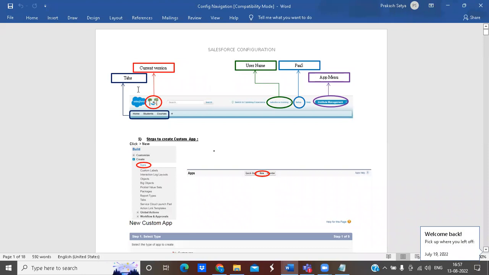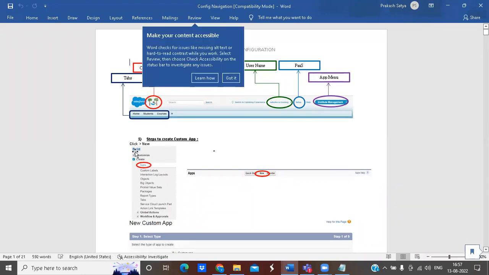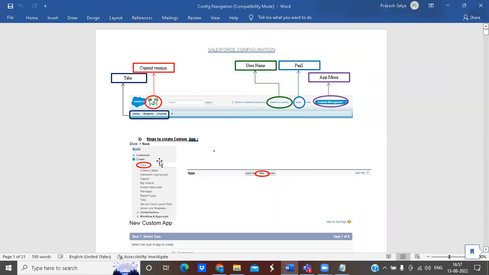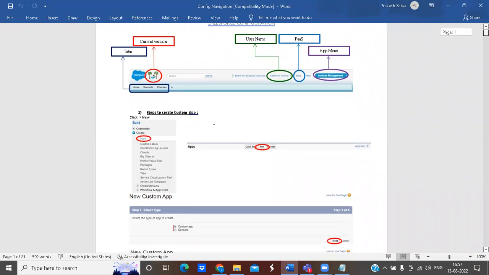See here. Complete navigation steps. See the steps to create an app. Go to Build. Under Build, what is this? App. Okay. In this app, what is the first option? The middle option. New. Understand? Yes.